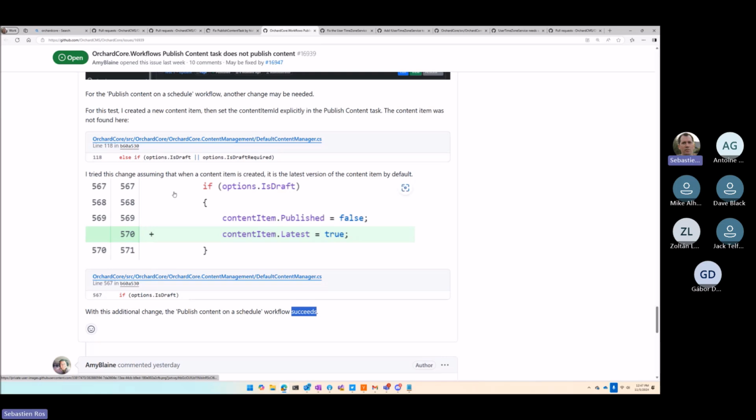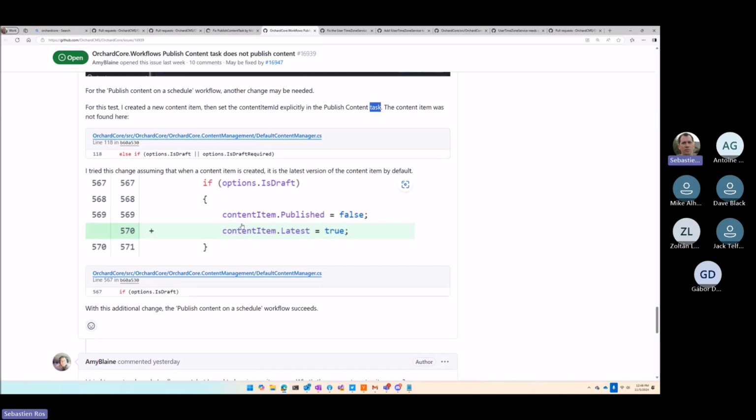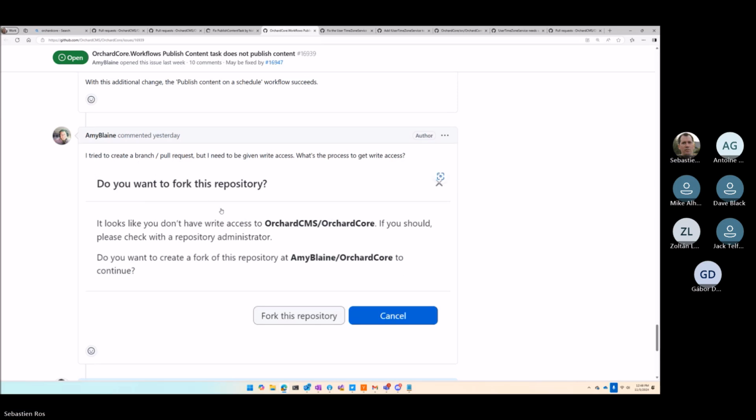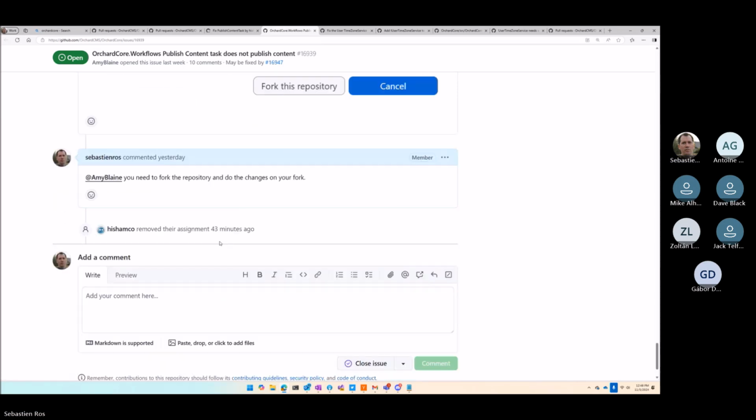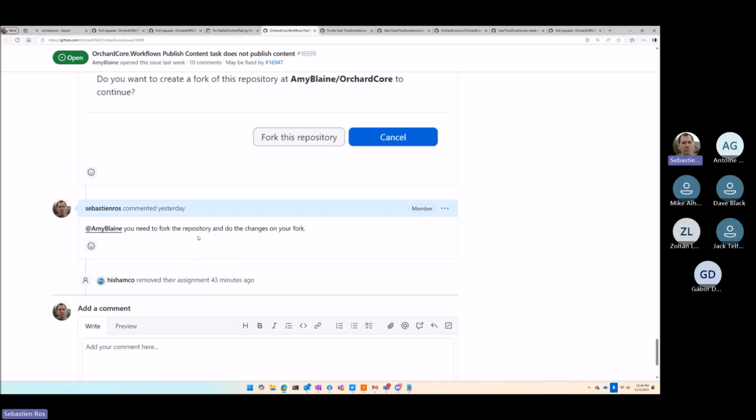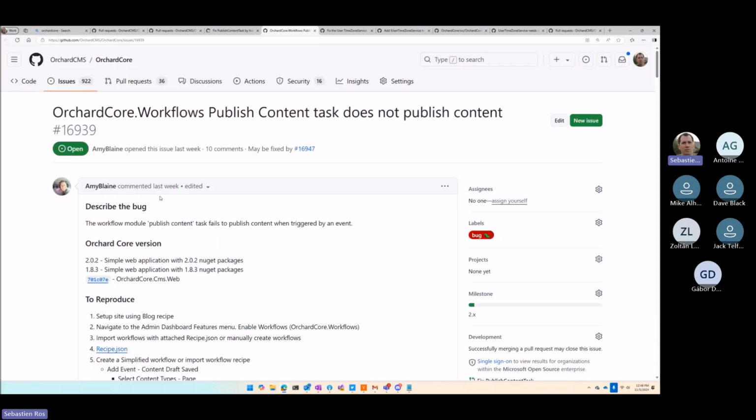so does it mean that there was another bug? At least it didn't work in this case. The publish content on a schedule workflow. Publish content task. The content item was not found. Interesting. Maybe this is a different issue, I believe. This is a different issue, maybe another problem.